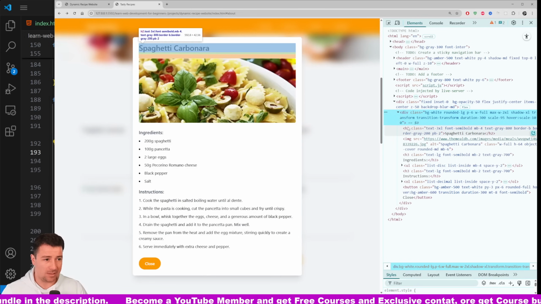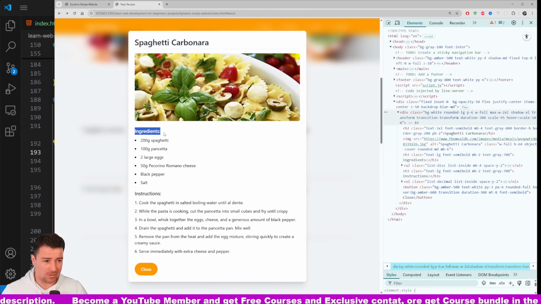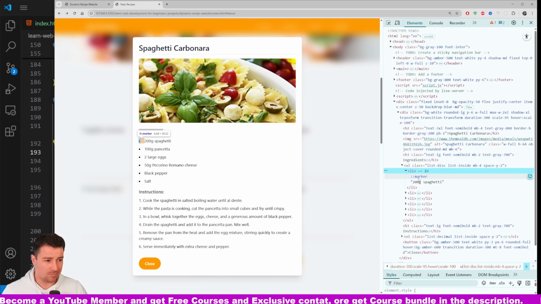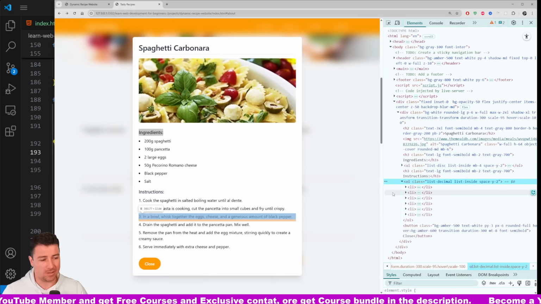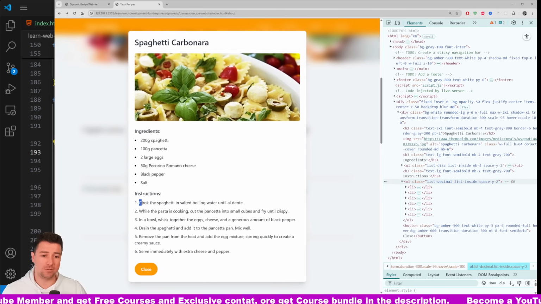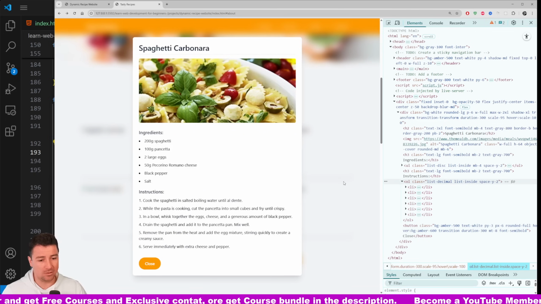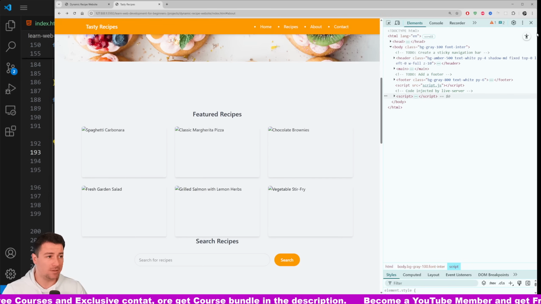This contains a title, an image, an indicator for the ingredients, so a subtitle, then a list of elements. If I open this up, the list of elements has another list. This time it has an ordered list in order for these to be displayed, and so forth and so on. And then we have a close button. Now the close button also has an event listener on it. Click on it, and it's going to close the modal.